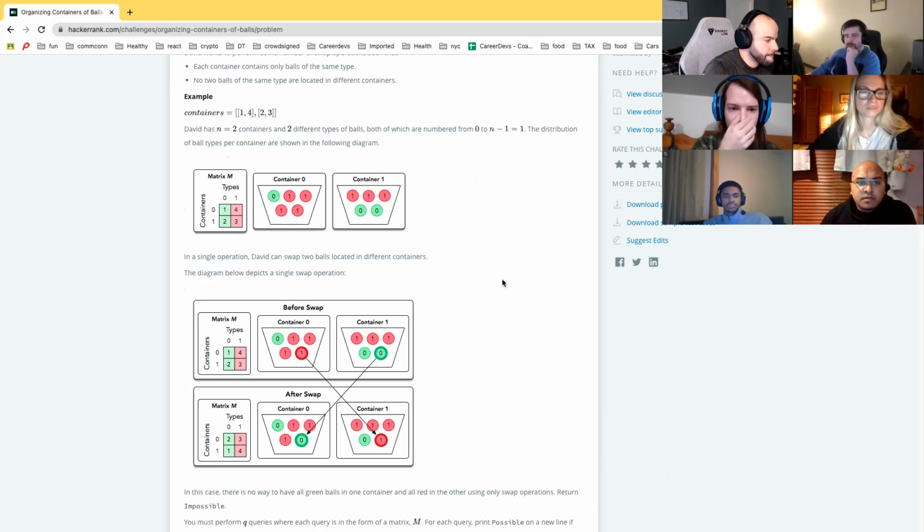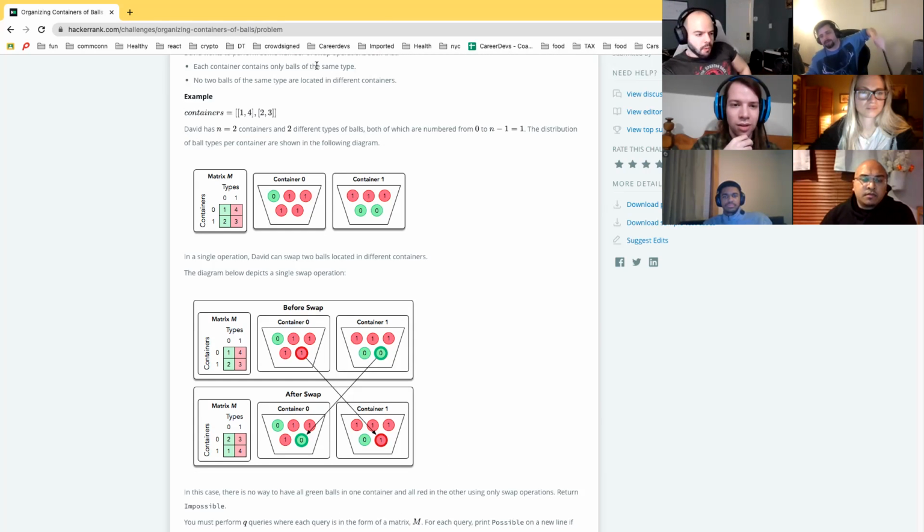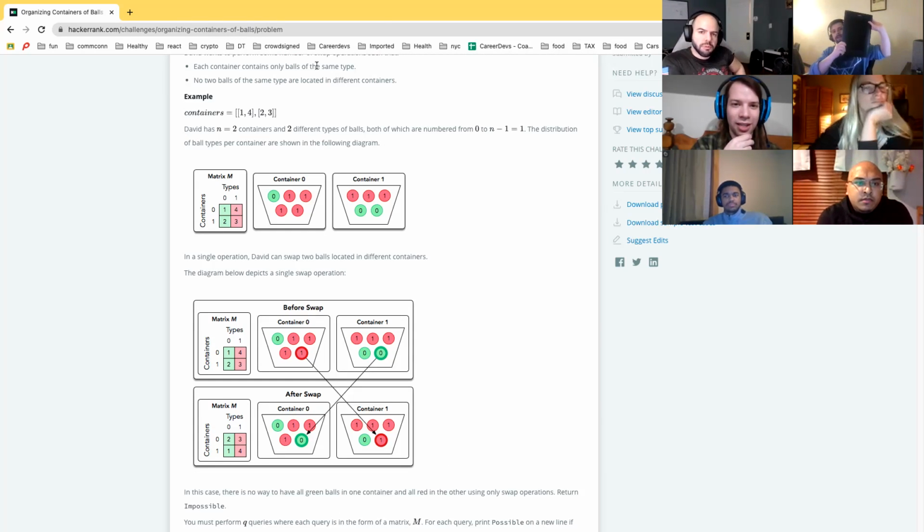is the container number. So, I should have kept my stupid whiteboard plugged in. Oh, I didn't plug it in. I did the note thing. I meant to plug it in. Let me plug it in. I got this now.